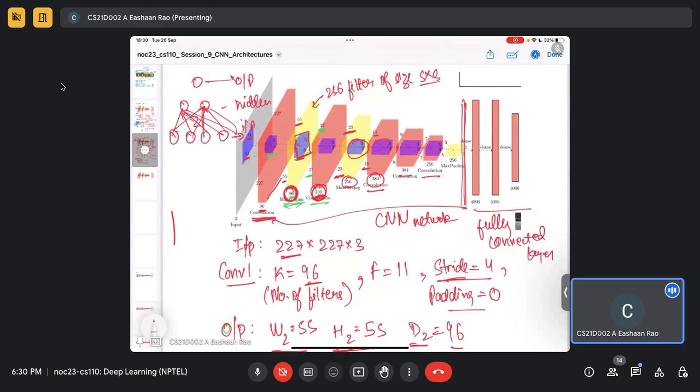So each neuron is connected to each other. That is what we were dealing with, fully connected, where each neuron is connected to the upper layer and the bottom layer. But because of this, the number of computations will be much higher. For example, even for one layer, if I give 227 cross 227 cross 3, that's a pretty high number.